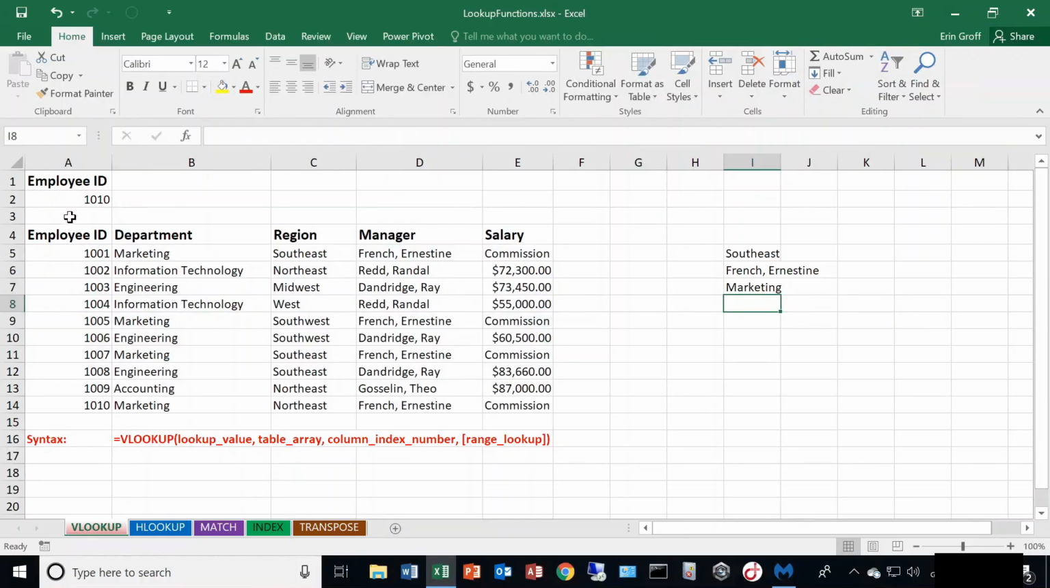All right. So VLOOKUP, you're searching down the first column for a lookup value in your data set, and then you're moving over to the specified column index number.